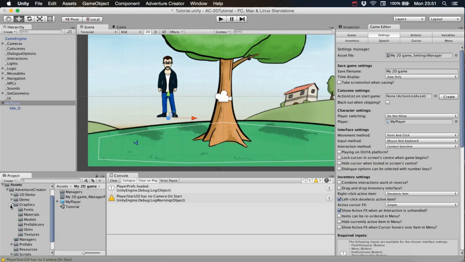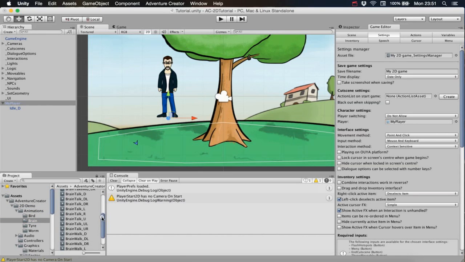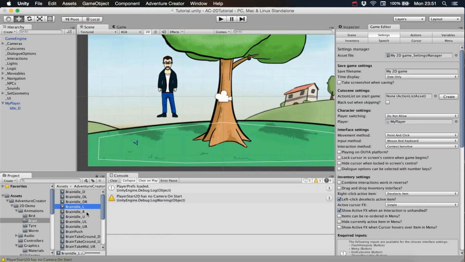which I can find in 2D demo animations and then brain. In here we have a whole bunch of walking, idle, and talking and a few other one-off animations. And you can see they all have an underscore and then a letter underneath it. Underscore L, underscore R, and this refers to the direction that he's facing in when this animation is playing. And what will happen is Adventure Creator will work out which of these animations to play based on which direction he's facing at the time.